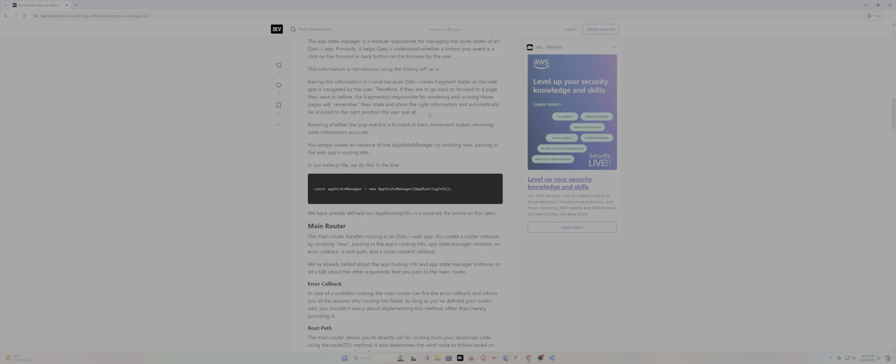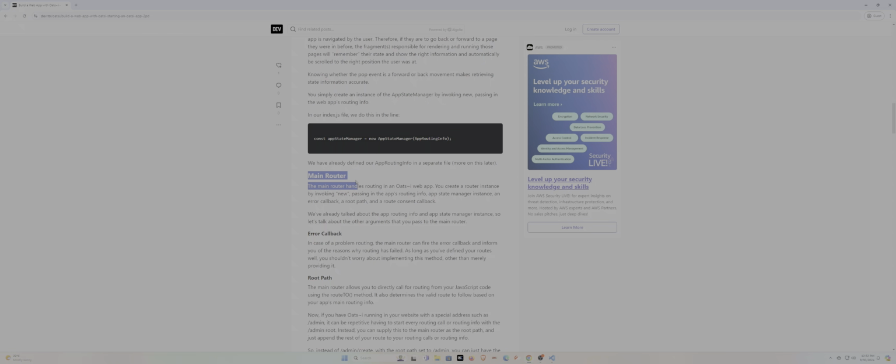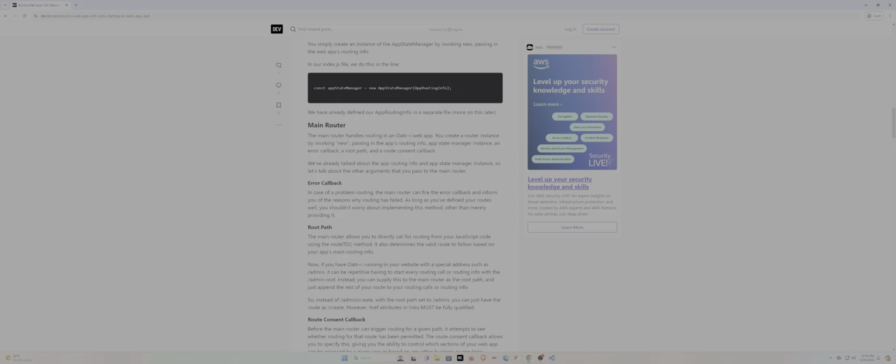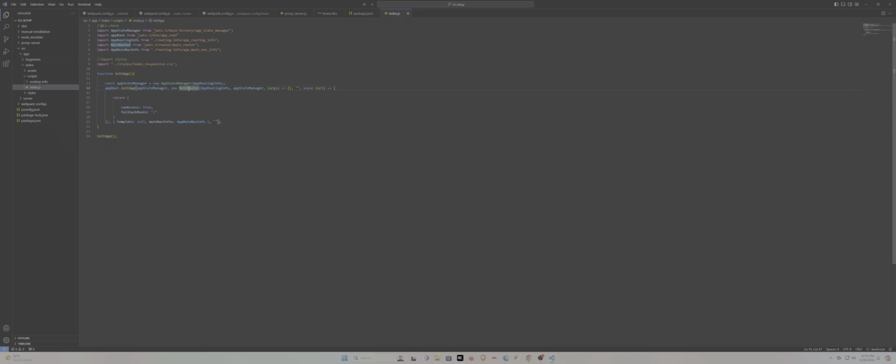Now, the other instance that you pass is the main router instance. The main router instance is what handles actual routing in Oats. You'll just create a new instance, and then, just like here in the example, just call new MainRouter, and then we'll pass our app routing info, which is basically the array of routing information that contains all the valid routes for the app, and then an instance of the app state manager, and then right here, this is just an error callback.